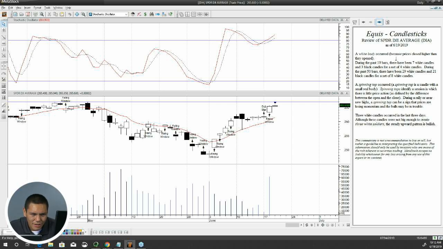So a white body occurred because prices closed higher than they opened. During the past 10 bars, there have been 7 white candles and 3 black candles for a net of 4 white candles. During the past 50 bars, there have been 29 white candles and 21 black candles for a net of 8 white candles. A spinning top occurred.